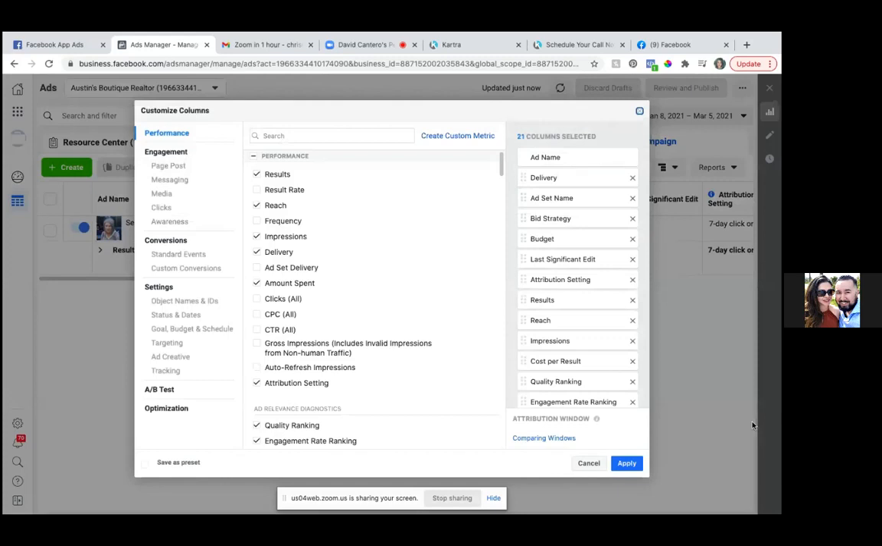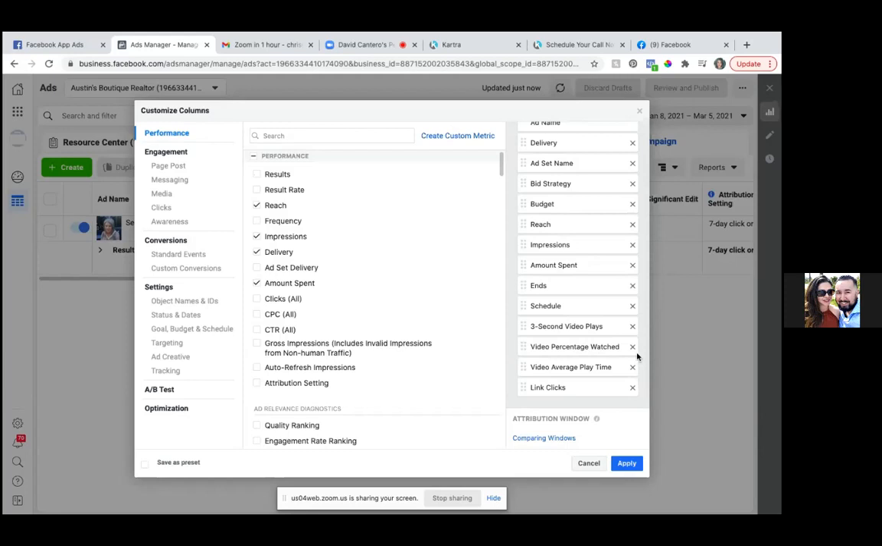And we're going to delete a lot of these columns, a lot of these metrics that we don't really care about. So our attribution setting, X that out to the right. Results, X out. I don't like results. We have our own custom results. Quality ranking, X out. Cost per result, X out. We have our own custom conversion, so we're going to base it off of that result. Engagement rate ranking, X out. Conversion rate ranking, X out. Last significant edit, X that one out. Let's see, scroll down. Link clicks, you can leave that.